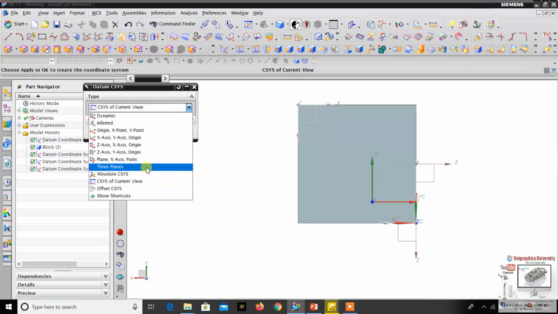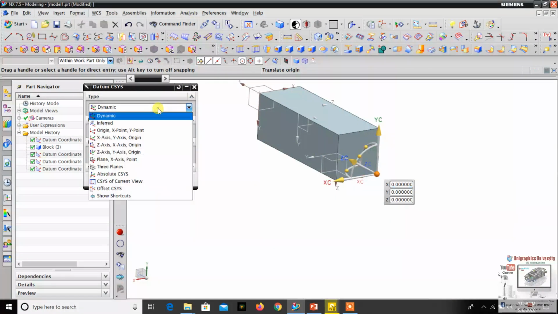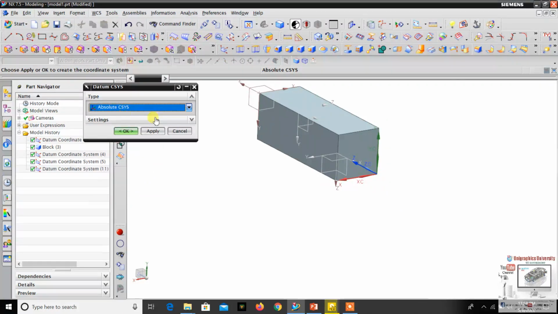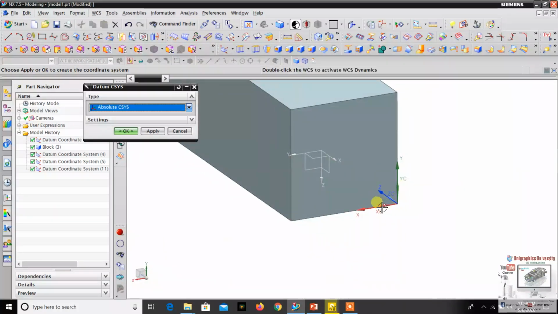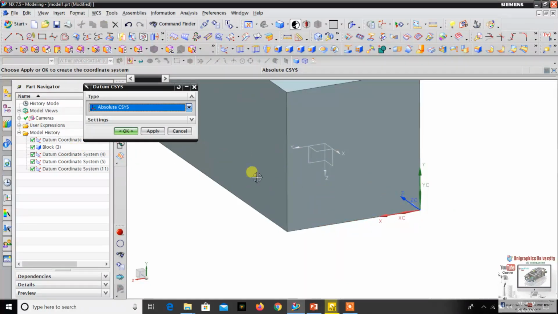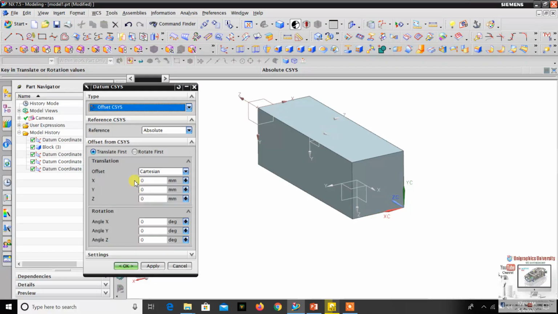Okay, I was missing absolute coordinate system. This means, I just reset. The absolute coordinate system means if you choose absolute coordinate system, the new coordinate system will be created at the point of 0, 0, 0. When we open a new Unigraphics, one datum coordinate system will be created, right? Same option, absolute coordinate. Then the last one, offset coordinate system.